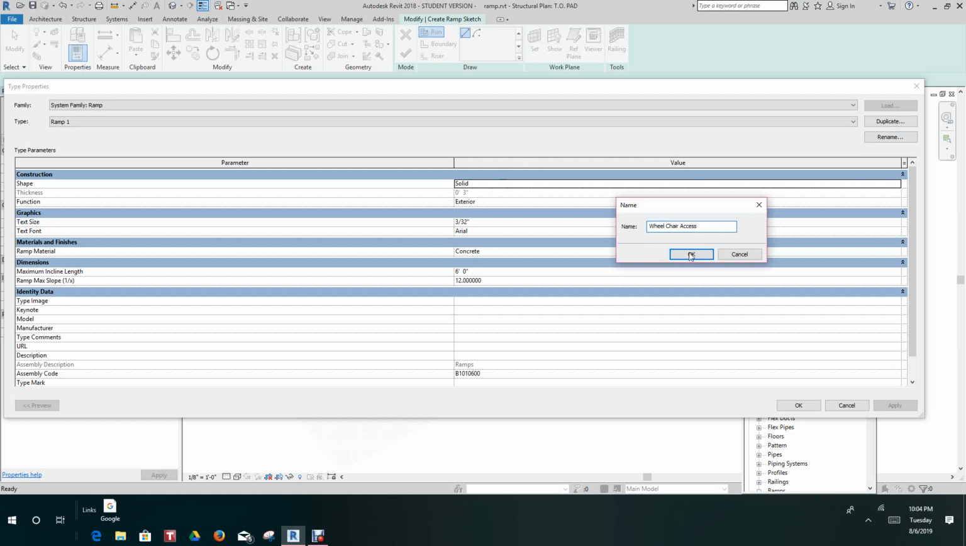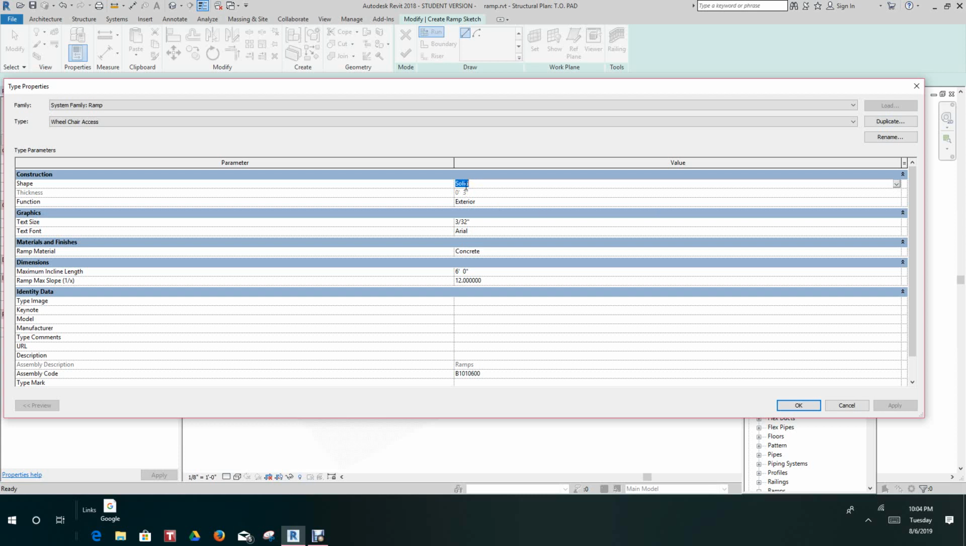And we'll click OK. Now we have to have some properties set. We want this ramp material. This here is concrete. We want it to be a solid. We have all these other options, but we want it solid, like most ramps are. The material is concrete again. And here we want to change our incline length. This is going to be about 30 feet. So let's make this 30 feet. Okay. And then we'll just say okay.